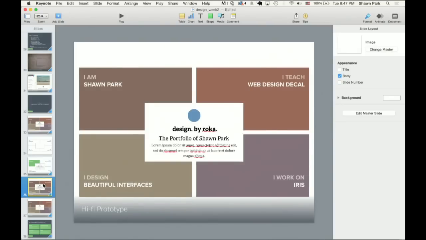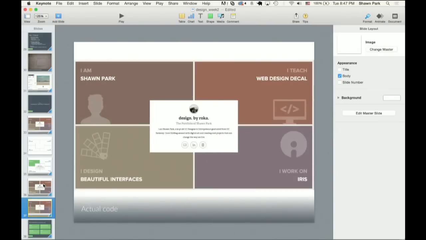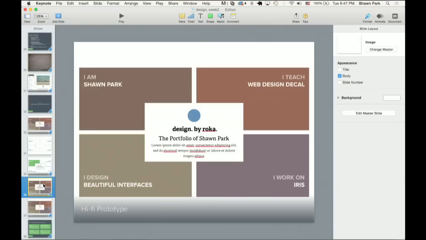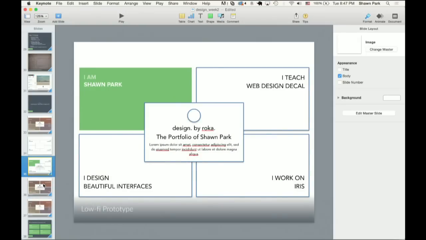And it looks pretty much in line with the actual coded website like this. So again, it takes really little time to prototype a UI using presentation software like Keynote or PowerPoint. So I highly suggest you try that out in your spare time.